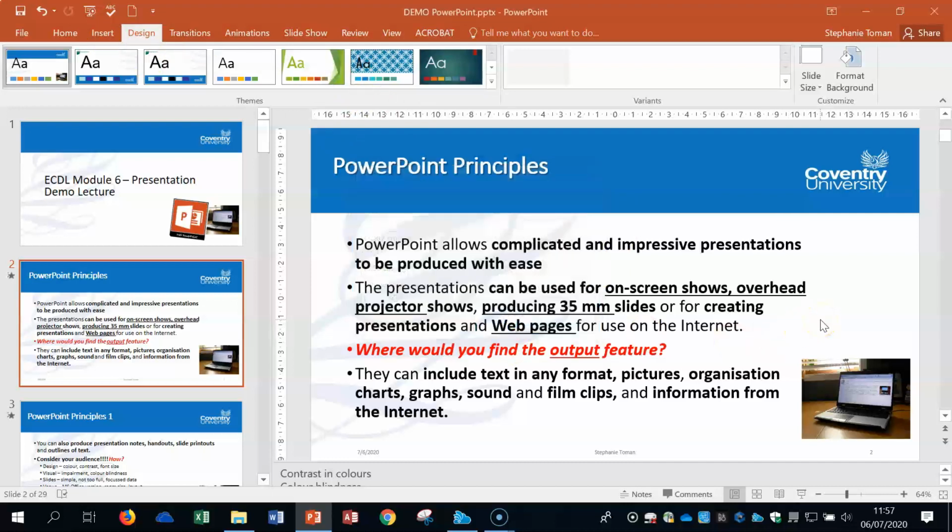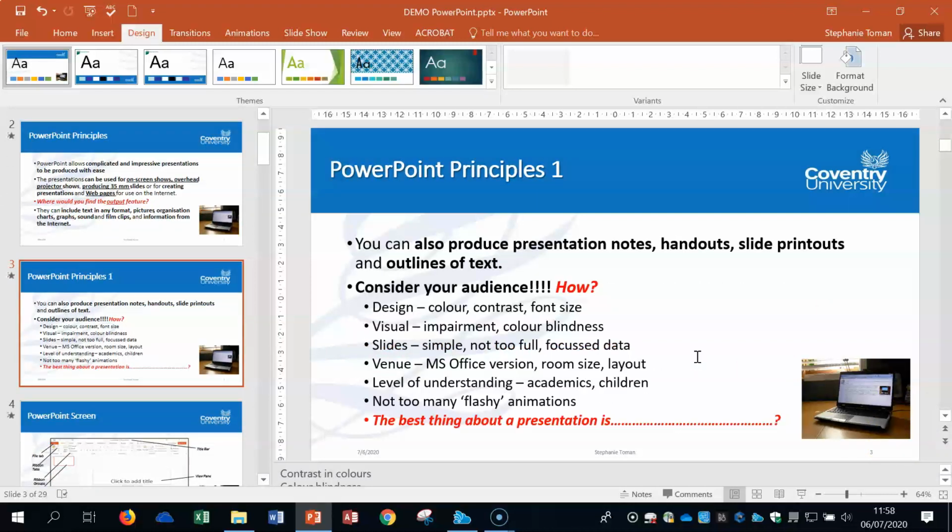Also, PowerPoint software can allow you to not just use text, as we know, but pictures, graphs, charts, clips from films, lots of information off the internet. So it's a wonderful tool in presenting things. Another part of the PowerPoint principles that you need to be aware of is it can also produce notes. That's the notes for the speaker, notes for you, and you can see down here, just along here, there's some notes. You could have handouts that your audience takes away. You can print your slides and you can print the outline text. That's the text on the slides only without all of the pictures and distractions.